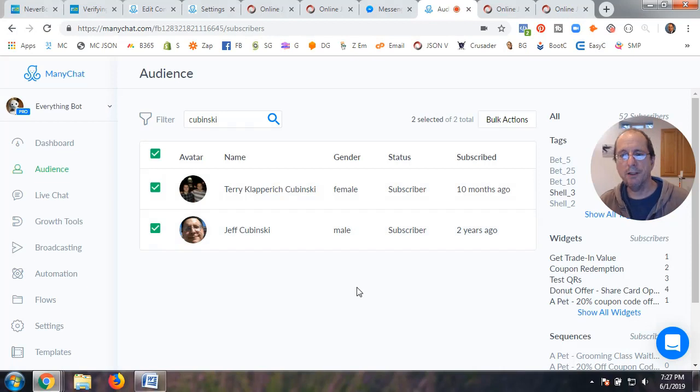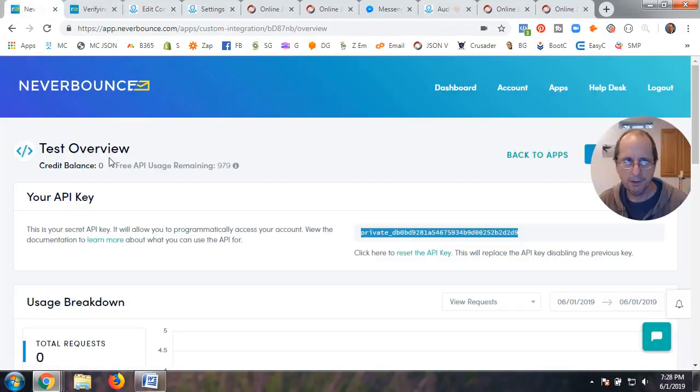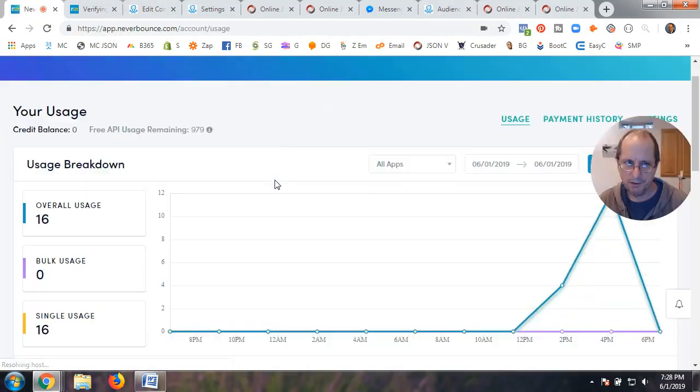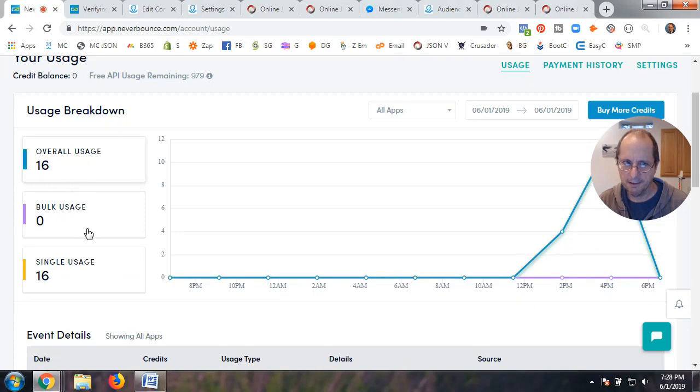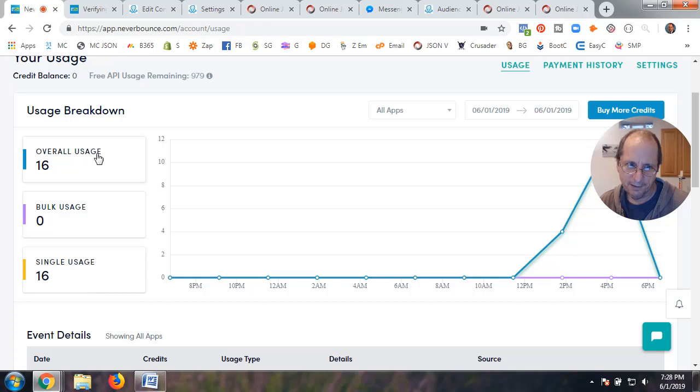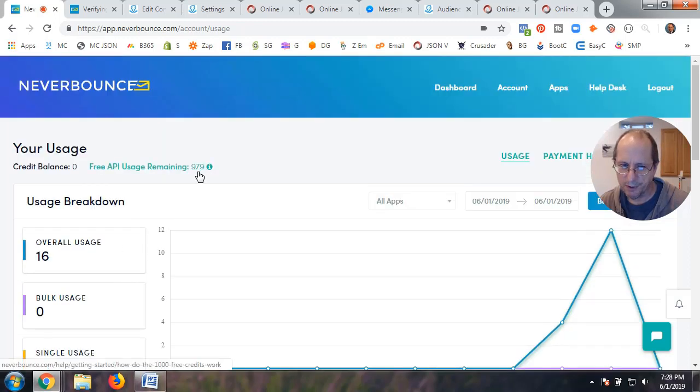So that's a way you can not have to rely on what's in Facebook and just call this API. Now, if we go back to Neverbounce, to my account, you can see that I'm at 16. I'm going to use 16 of them, and I have 979 remaining. Well, it doesn't add up to 1,000, so I think this is off a little bit. It probably should be 21, which makes sense because I've done a few.